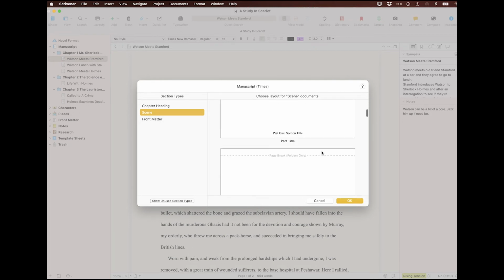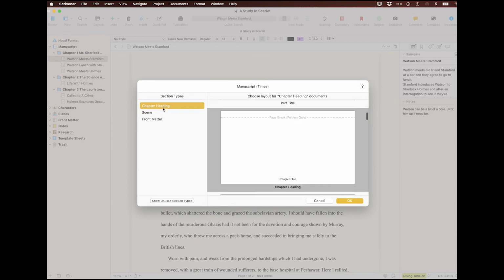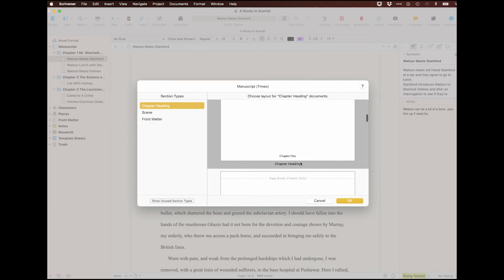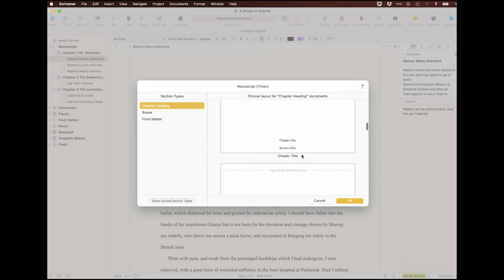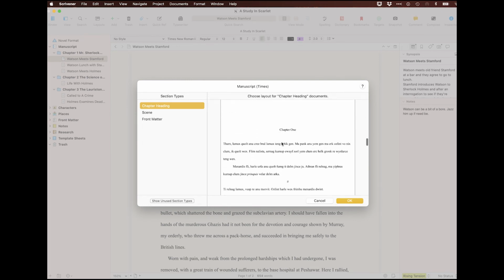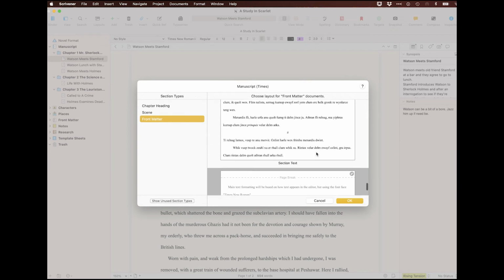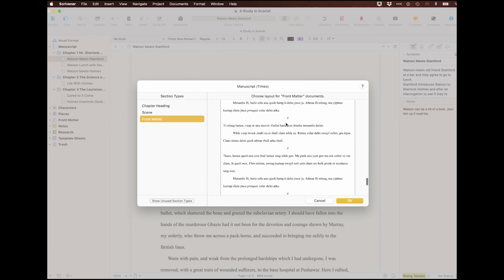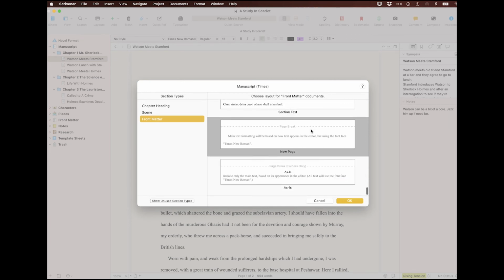So what I try to remember to do is if I'm in the chapter heading section, go directly to my choices related to chapters. Section title, heading, chapters. And if I'm going to front matter, for example, I go to the section relating to section text. Now, another choice that you do have is as is, and this will use the exact formatting that you have in your editor.